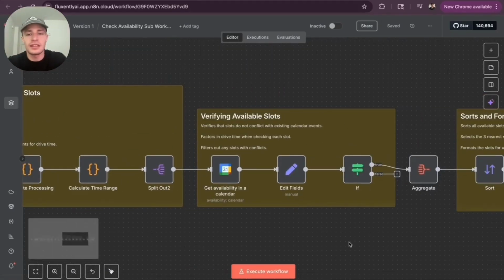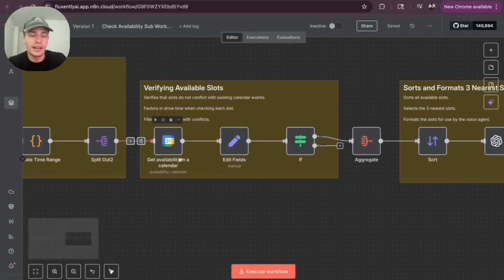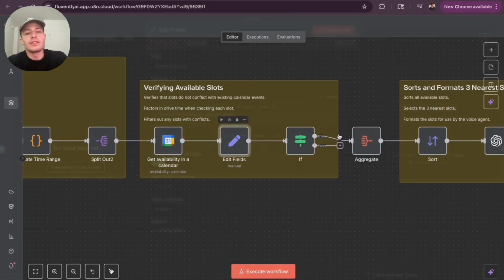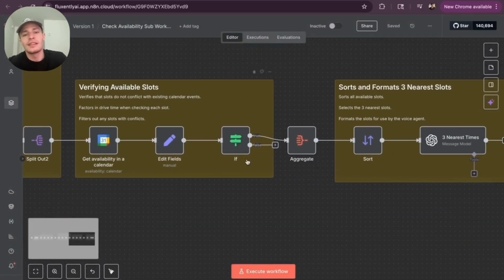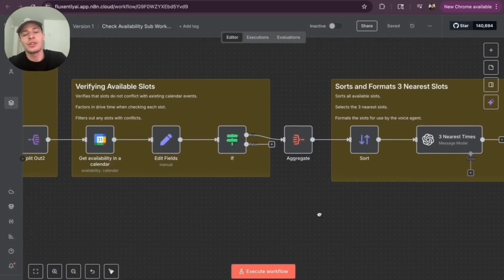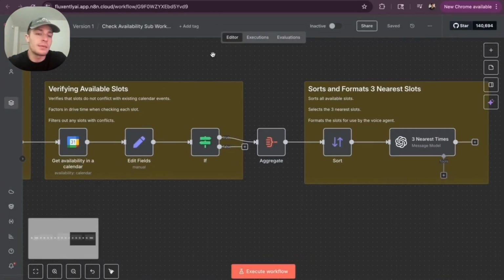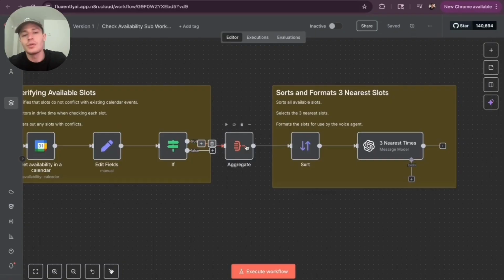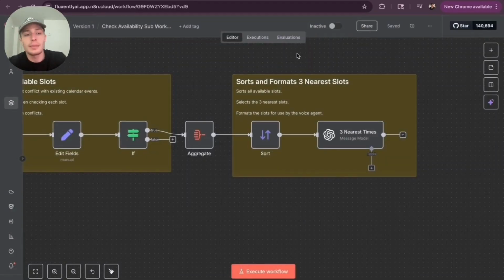So that's where it does it here. It's verifying the available slots. So it's going to go through, like I said, and basically individually check availability for all the slots with the driving time. Then it's going to configure, basically edit the fields here, which is just editing that start time back to its initial start time. And then it's going through this if true or false function: if the time is available, then it goes true and it aggregates into a single list where we sort it, and then it will be from top to bottom.